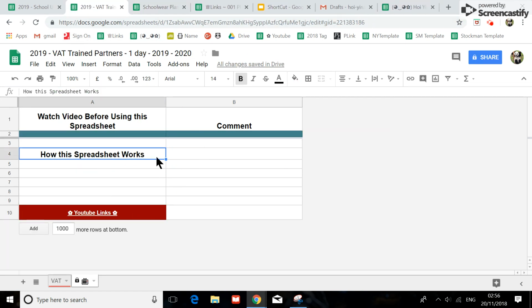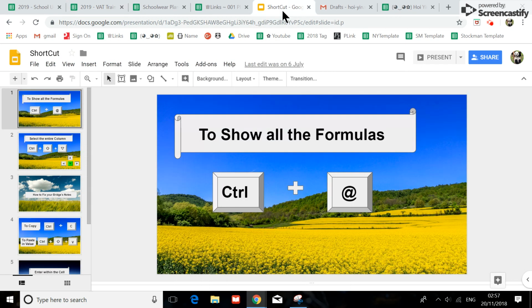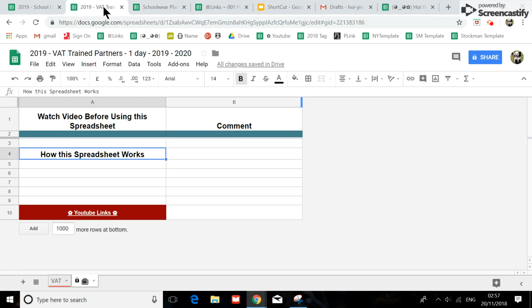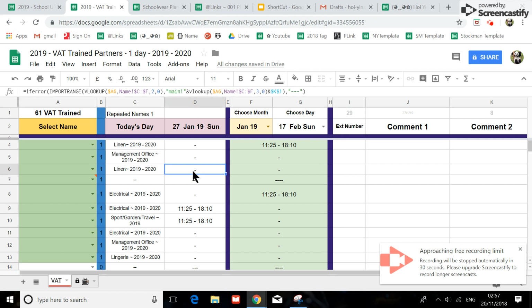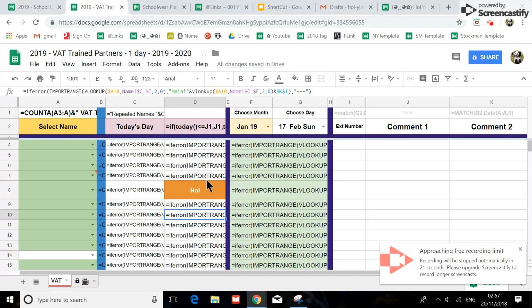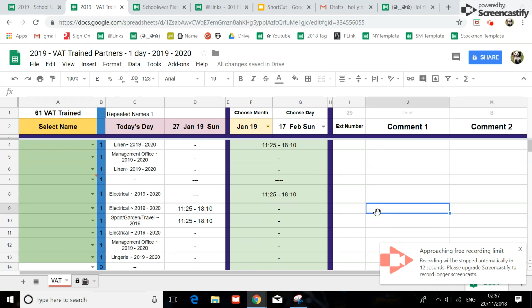This video will be in this position, and any manager who is new and needs to access this spreadsheet, tell them to watch the video, and be sure to use Control At to show you all the formulas. What managers love to do is type straight onto it like this. But if you do Control At, you can see the formulas that have been typed in, and then you can just correct it.